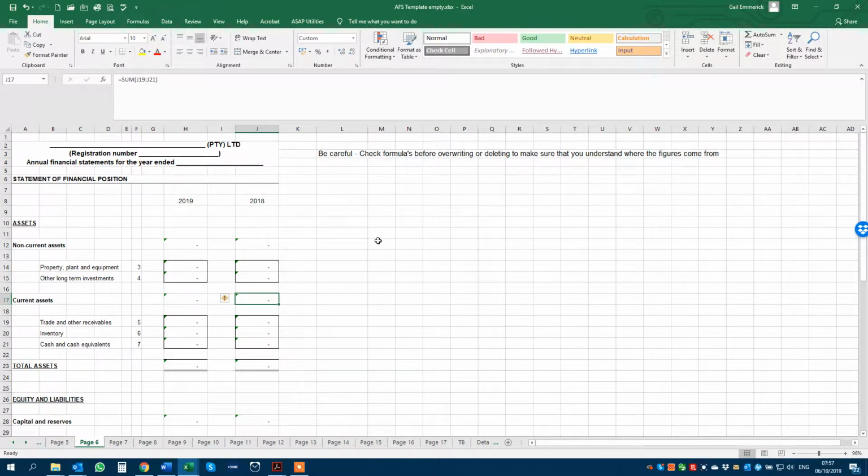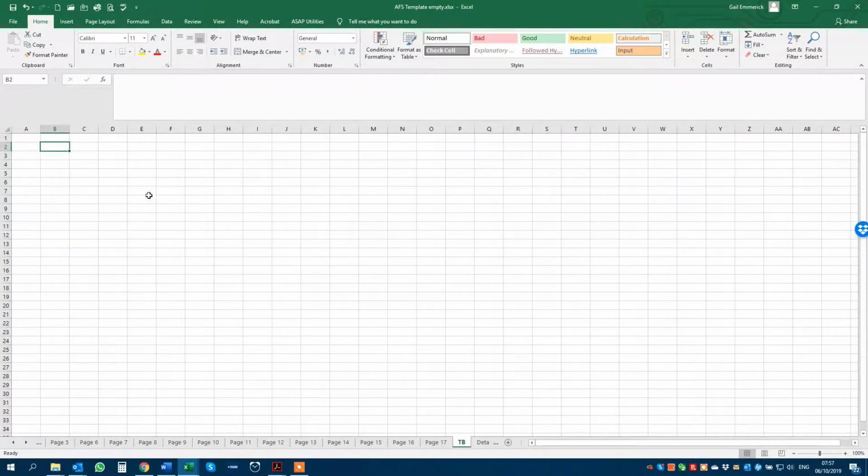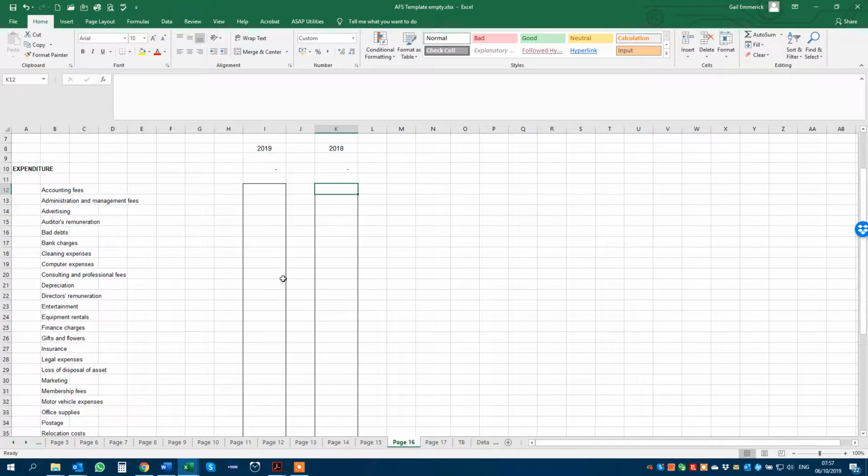You will start at the last page of the annual financial statements, which is the income statement. These pages have got other information, the tax calculation. This is a tab for you to bring your trial balance into if you would like to. And the last page has my details on, which we'll look at the end. So the income statement has no little green triangles.